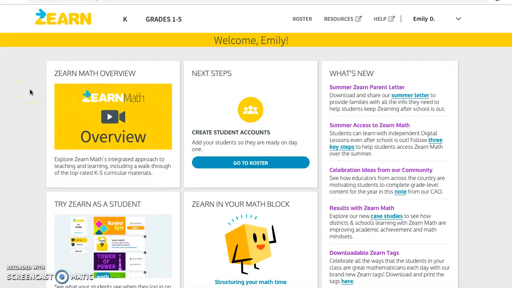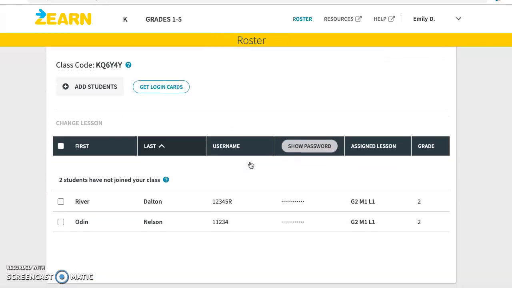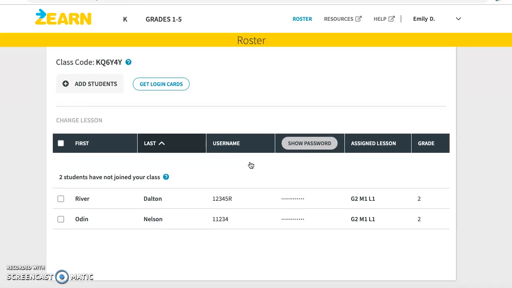Now it's time to select which lessons you'd like your students to do in Zearn. The first step is to click Go to Roster. You could also select Roster here at the top. It should bring you to a page that looks like this.